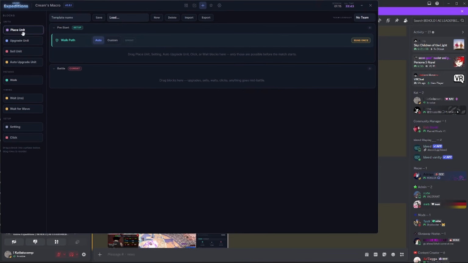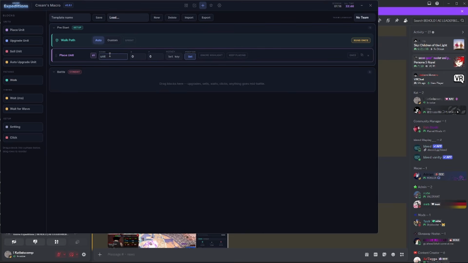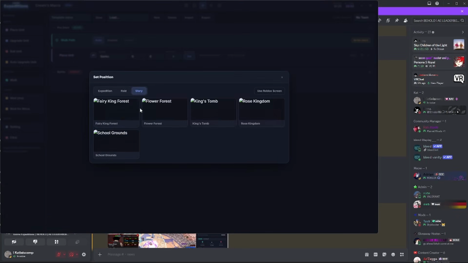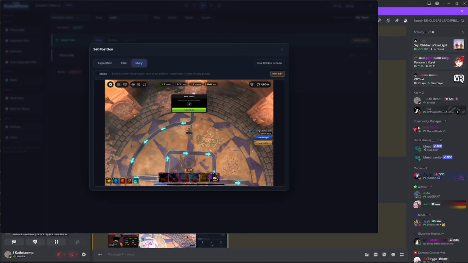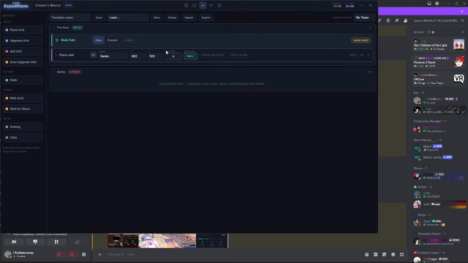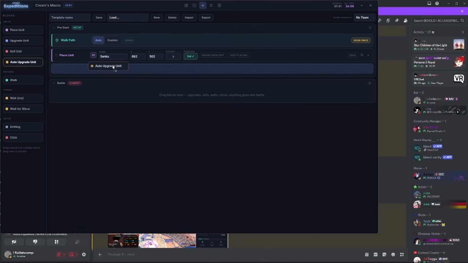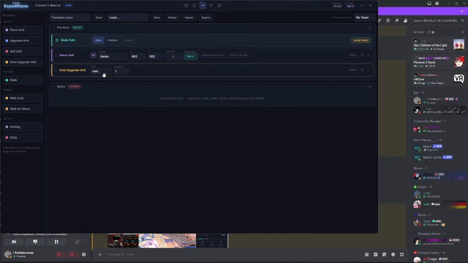What we're going to do: place unit, name it Senku. Whatever unit you have your Senku on, check what it's on. Press set key 6, set position. Go to story. This is the best story you should do: King's Tomb. Make sure it's not on the rocks. Click on that. Boom. Auto upgrade, Senku priority 1.